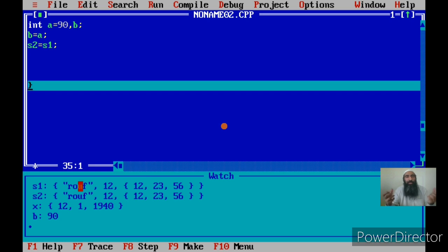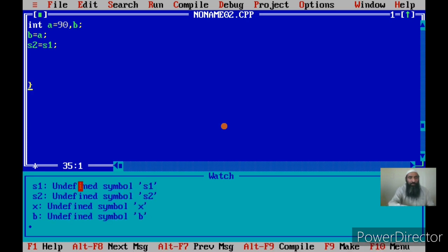S2 is equal to S1, and so we can assign a variable of one user defined data type into a variable of another user defined data type, provided their data types are compatible. Note, the data type of S1 and S2 is student, and the data type of B and A is integer. Let us see what happens if we do it for those data types which are not compatible.